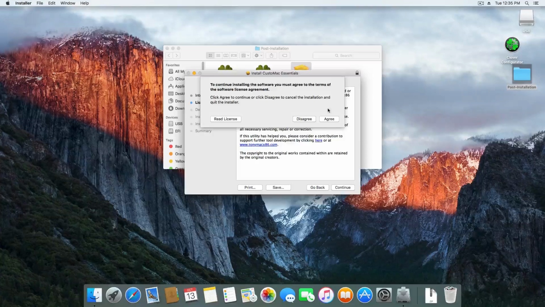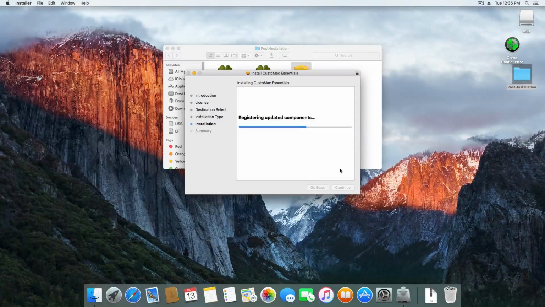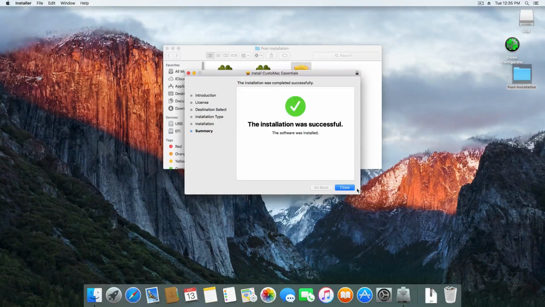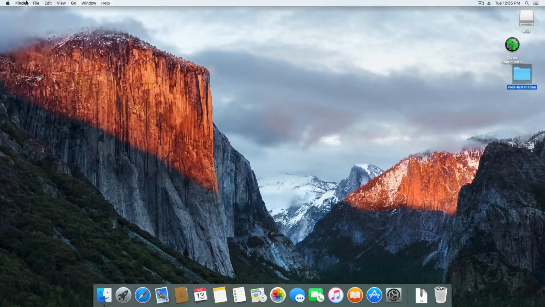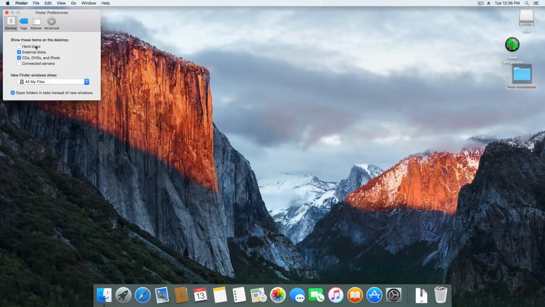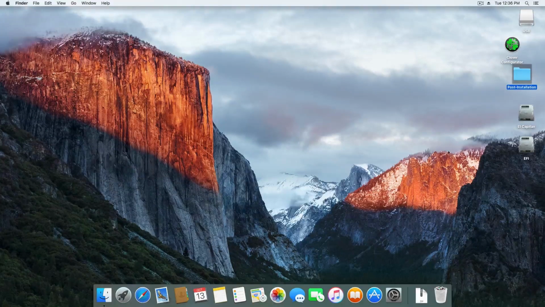This is going to configure stuff like our Ethernet support as well as fake SMC. And when that's done doing its thing, we're going to go to the top Finder menu and click on Preferences. We're going to select the option to show all of our hard drives, and now you can see the EFI partition on our desktop.